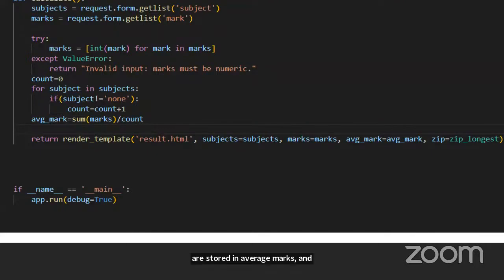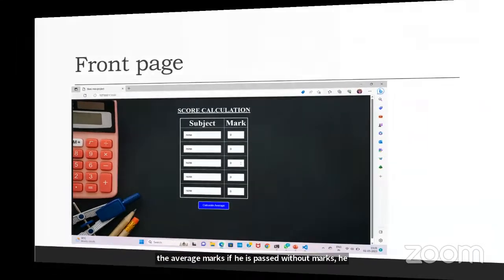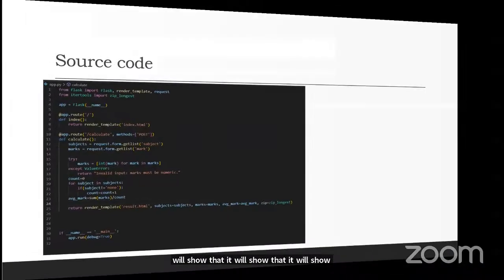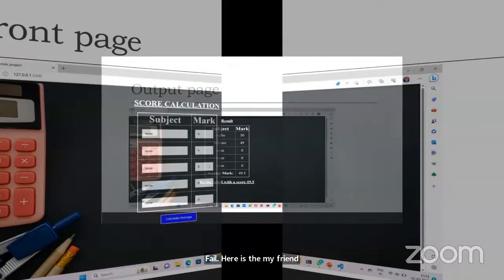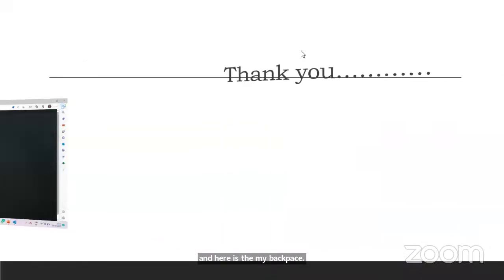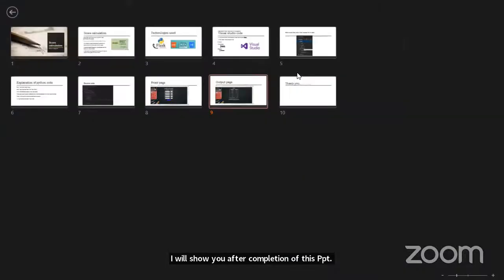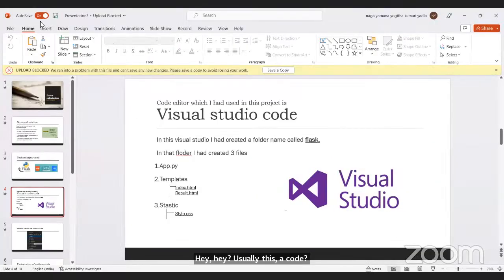It will show whether the person has passed or failed. Here is my front page which I had created, and here is my back page. I will show you after the completion of this PPT, and I will show you this code. Here is the code that I had written.